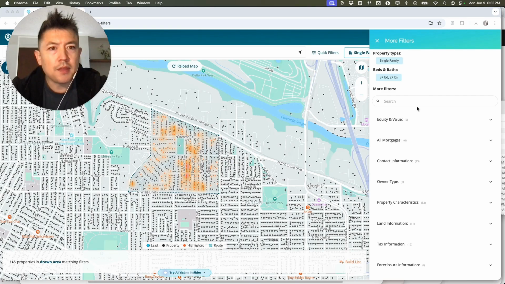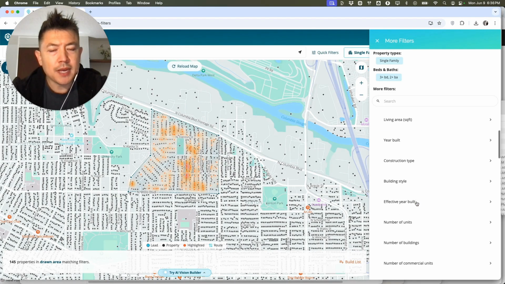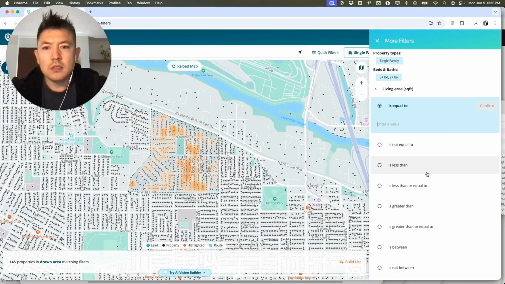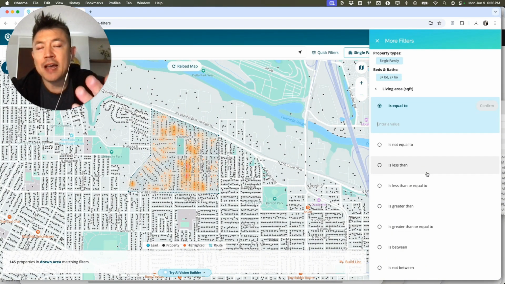Once you click on more, this is going to open up, and you want to go all the way down to property characteristics. Once you do that, you want to go here, living area square foot. So if the property I'm comping out is 1,000 square feet, I usually don't want to go above 1,200 square feet for the similar properties, or below 800. So there's a little bit of a variance.